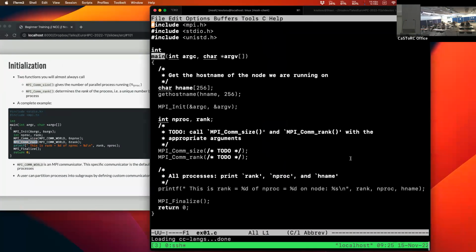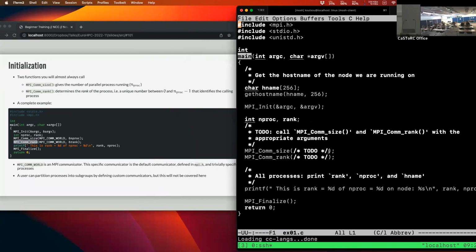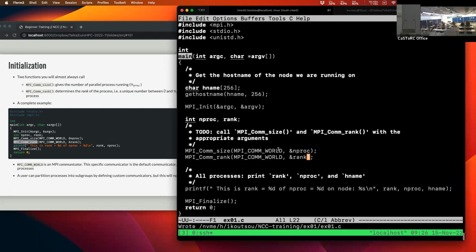So let's do that. Delete this to-do stuff. MPI_COMM_WORLD, and this is nproc, and MPI_COMM_WORLD, and this is rank. Control X, Control S to save.